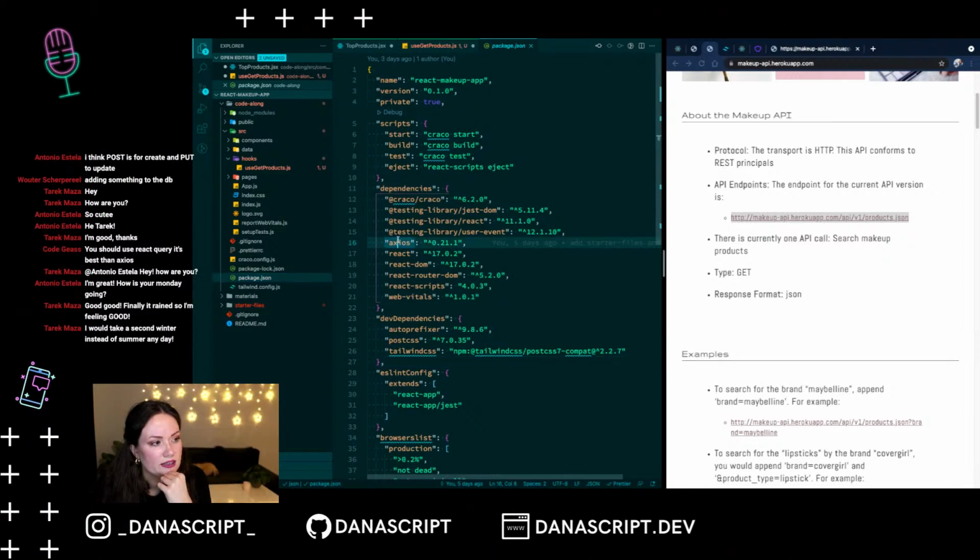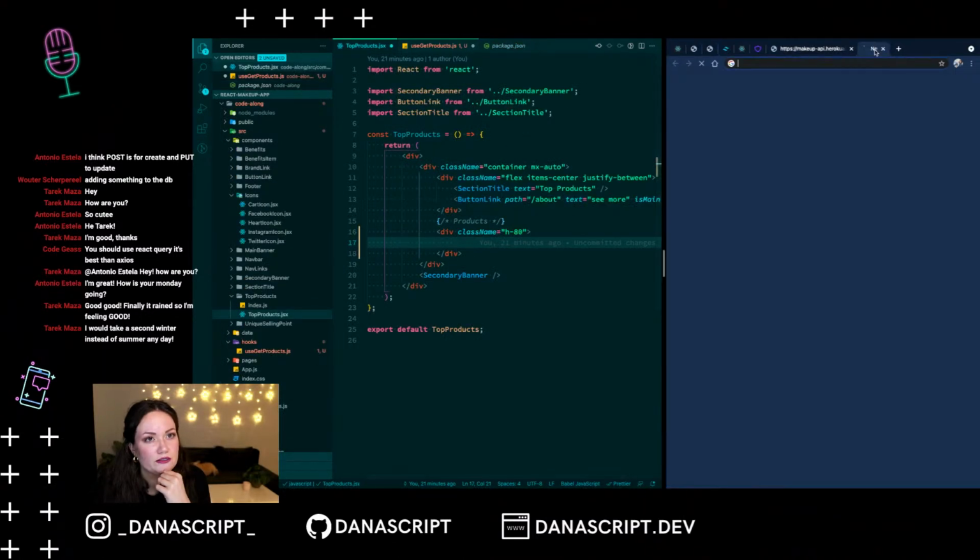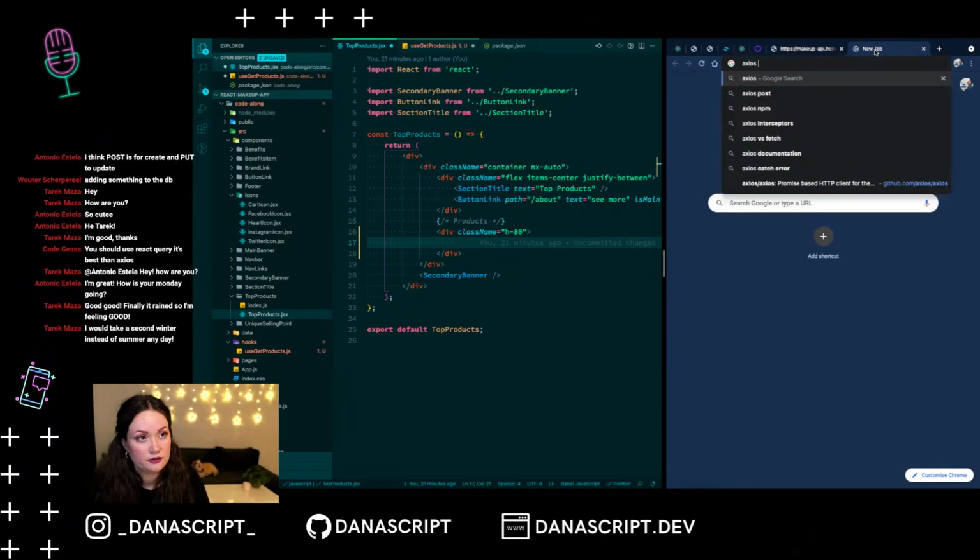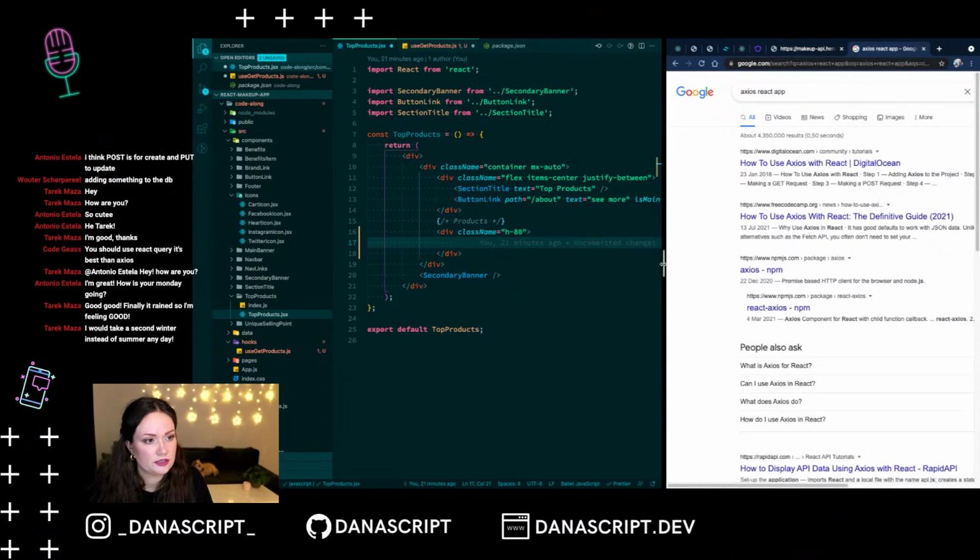So we already have Axios. Okay, how do we use Axios? We probably need to import it, right? How to do Axios, React, app. Let's see what they suggest to us.